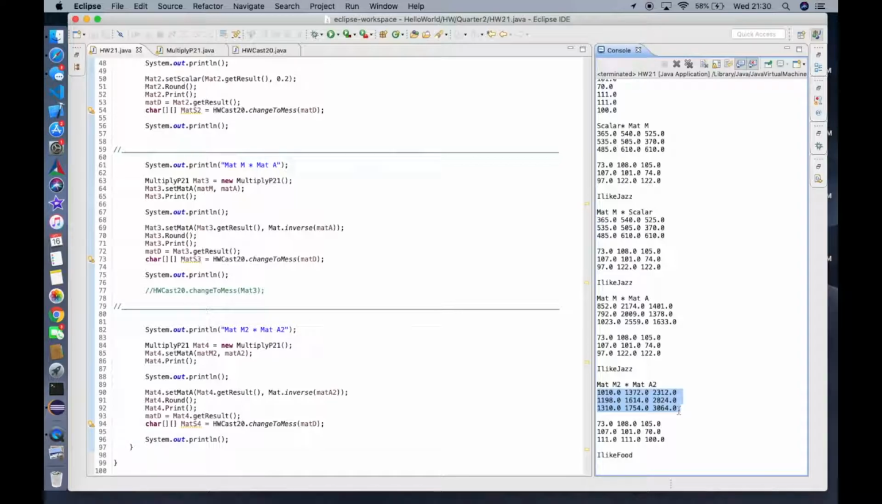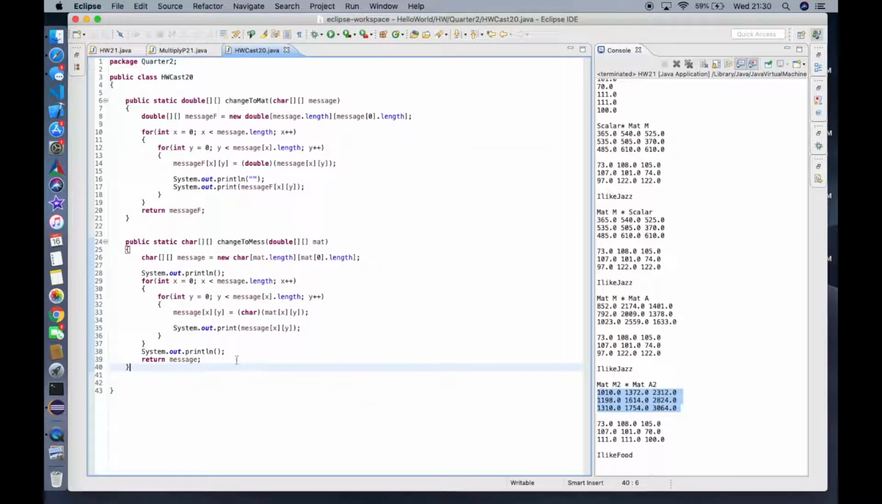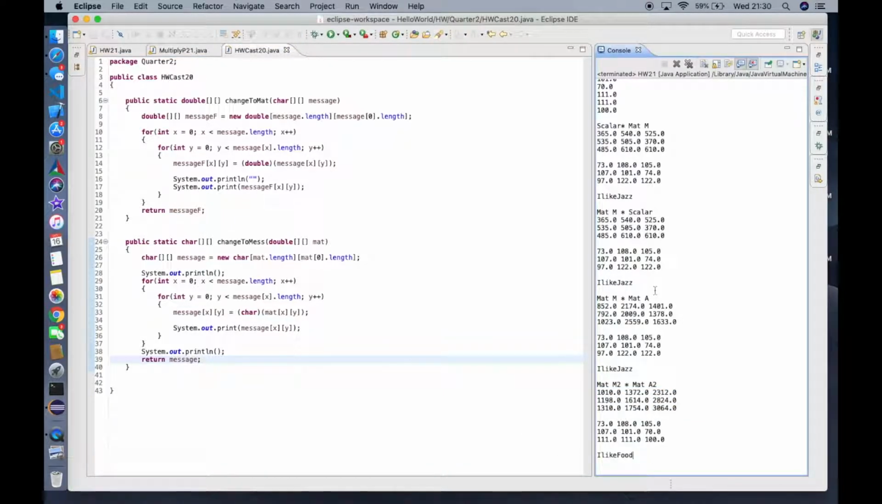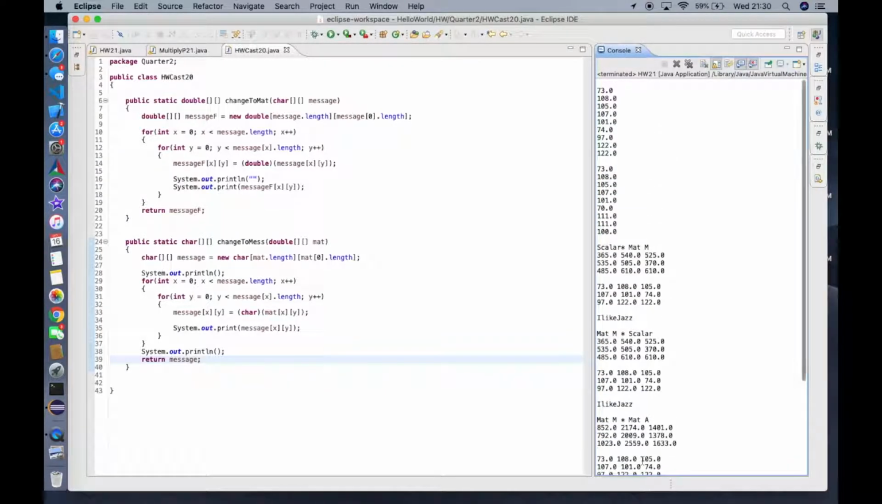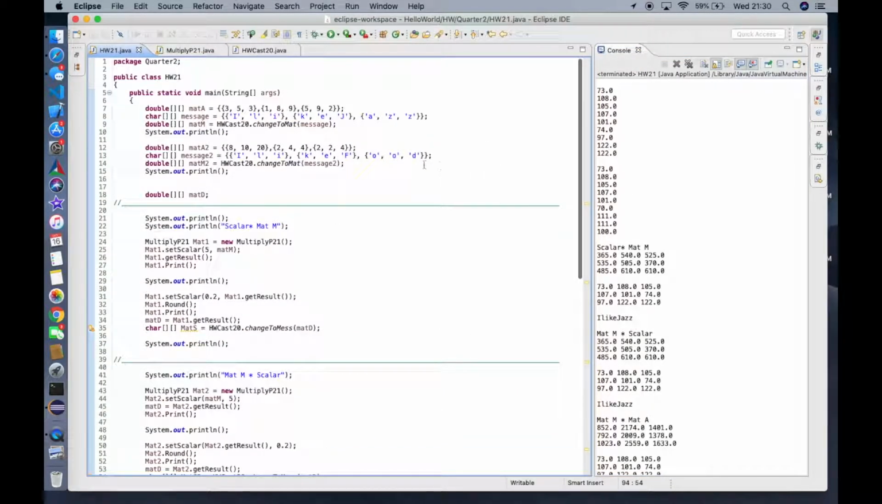Now I want to go backwards because I want to decode it. So I'm going to take the inverse of matrix A2, which is my own matrix, and I'm going to multiply that times the result that we've gotten from this. I'm going to round it because I don't want a million decimals, and then I'm going to print it. And I'm going to set it to mat D, and then I'm going to use this function again from this class that says change to message, because I want the original message. So as you can see, these numbers, I like food, line up with these second numbers. And that is my second message, I like food.